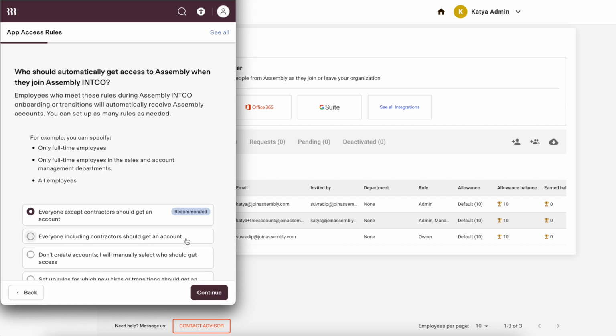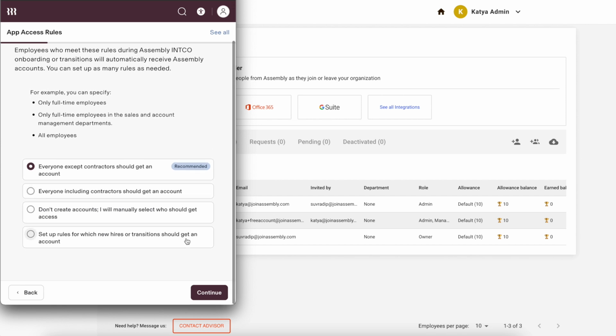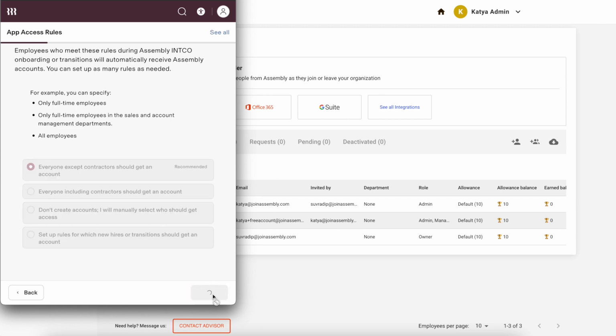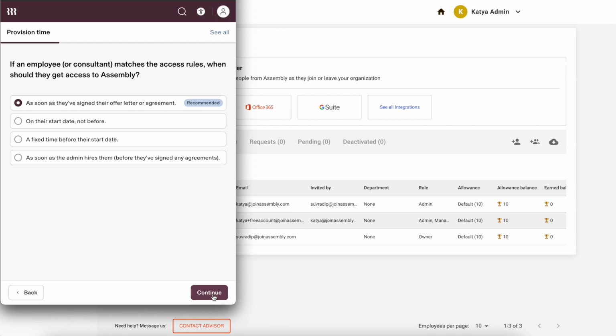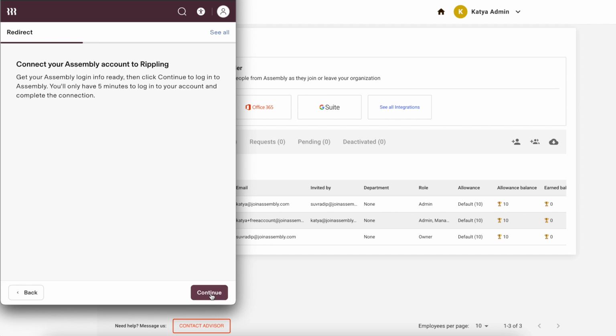During the connection process, you can select who should automatically get access to Assembly. This allows you to exclude contractors if you would like. You can also select when you want to activate new users in Assembly. You will make additional selections on Assembly access back in Assembly once the connection is successful. We also have more details in our Rippling integration help article linked in the description.